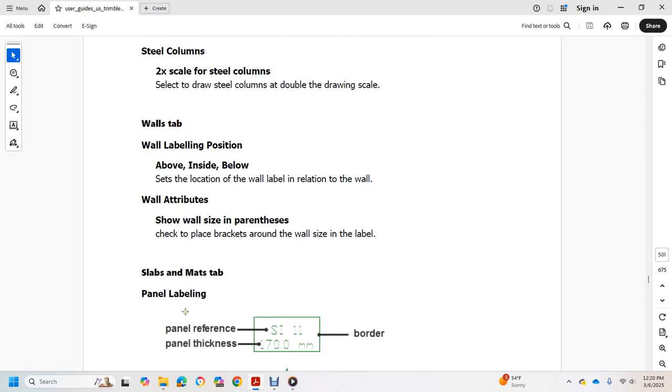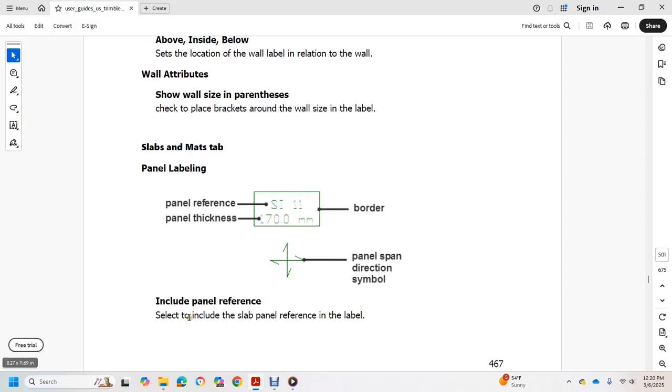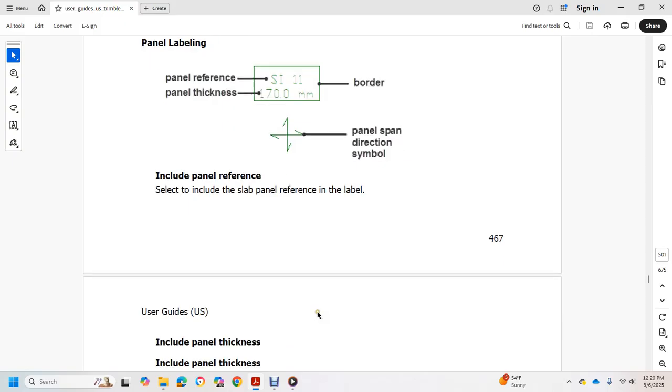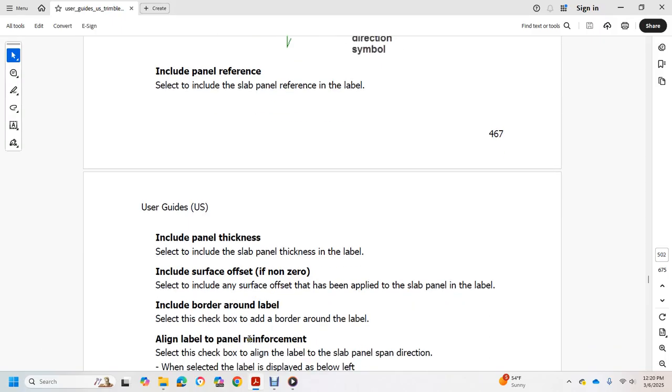Slab, mats and panel loading. Show panel references, panel thickness, and border. Panel span, direction span. Include panel reference: include the slab panel reference in the panel label. Include panel thickness: include the slab panel thickness in the label. Include the surface offset, if not zero: includes any solid offset that has been applied to the slab panel in the label.